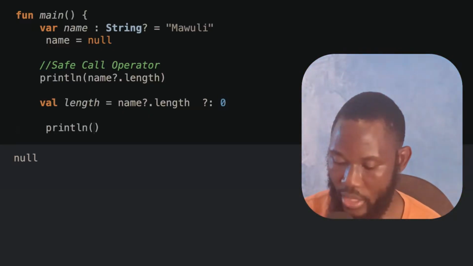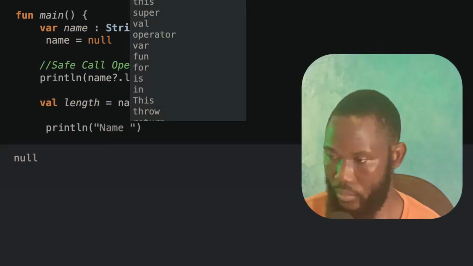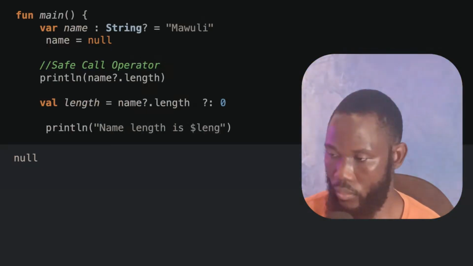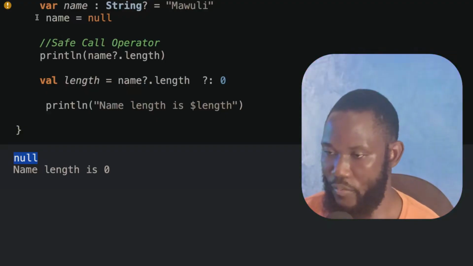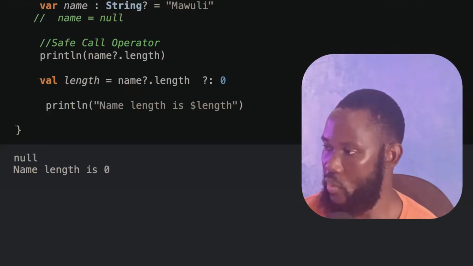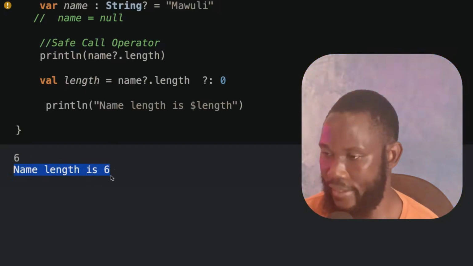And now we can print the length. And we get what? The name length is 0 instead of getting null. And if we comment this out, we'll get the name length is 6. So when there is an actual value, we get the value from here. But when it is null, we get the default value.